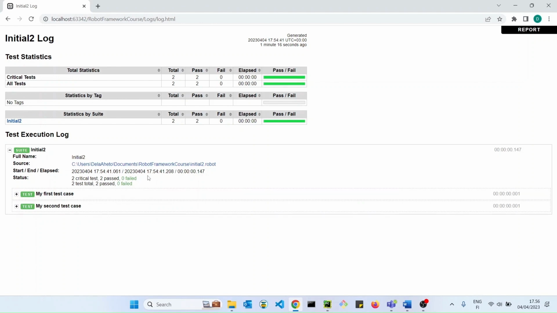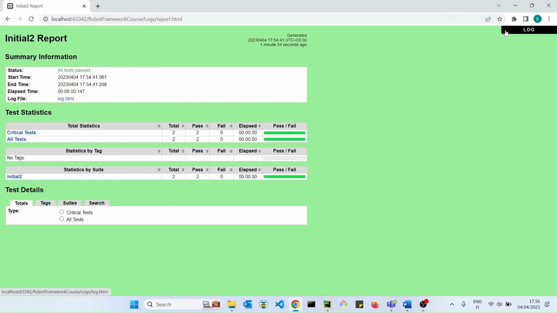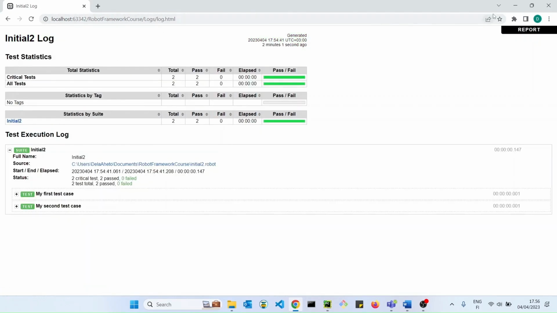I reran that one a couple of minutes ago. So as you can see, it started at 5:54, and the time is now 5:56. Yeah, and it took some milliseconds for it to run. So that's how you can change the directory in which your log files are put after the run. So it's still there because both of them are in the logs. Yeah, so you can switch between them.